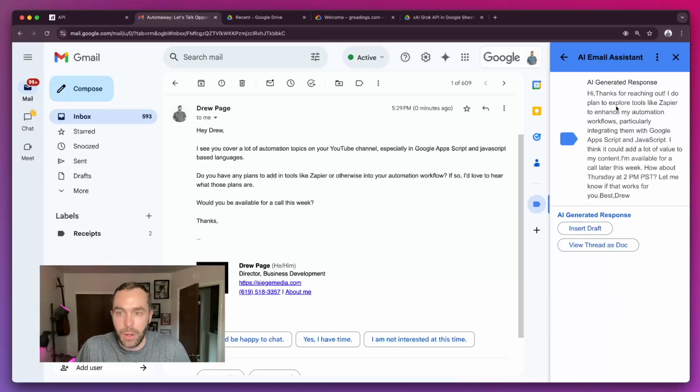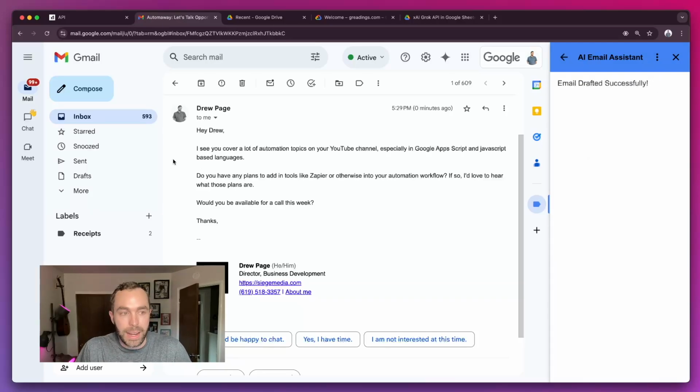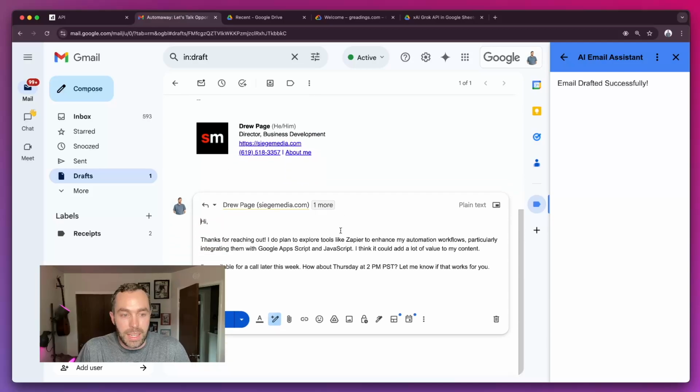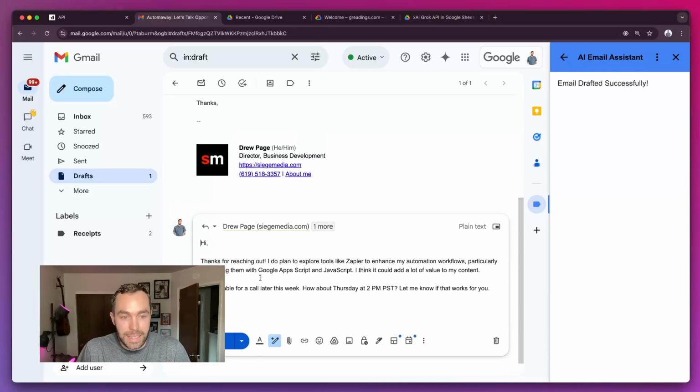So as you can see, this tool pings the Grok API. It generates an email response. You could insert draft if that looks good. You could also refresh. So heading over to drafts, refreshing that, and you'll see the response is added.